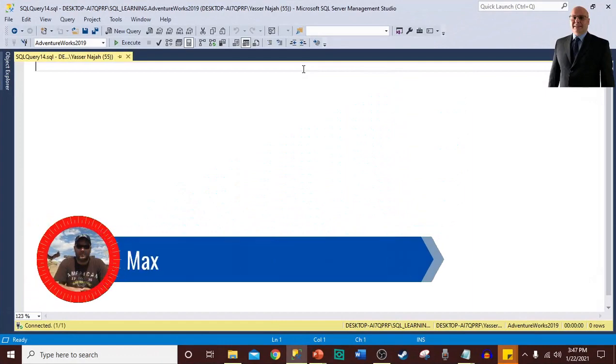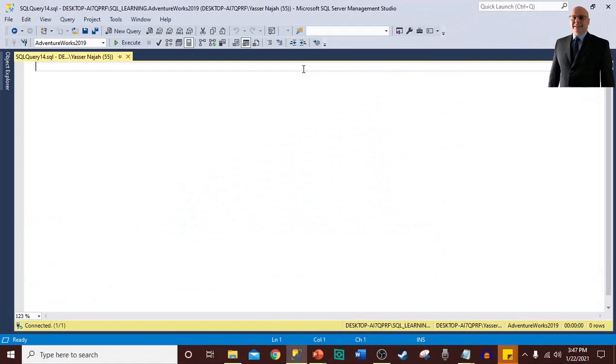Max. The max function returns the largest value of a selected column based on the criteria or condition that we will write within our SQL statement. Let's go over one of the examples so I can show you how we use the max. Let's build our query.